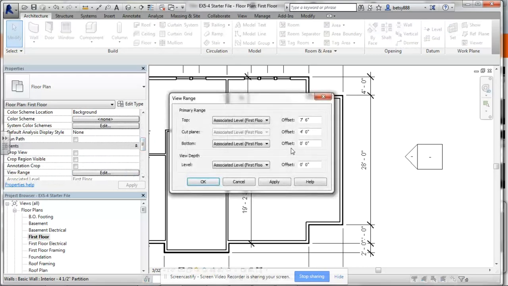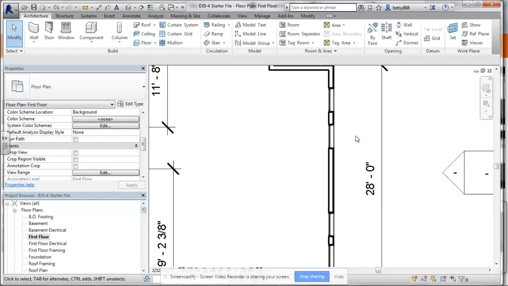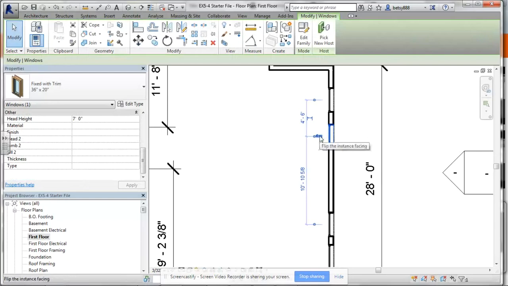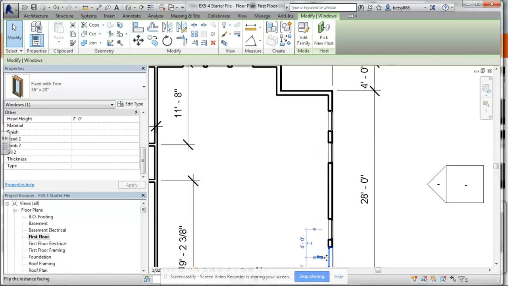There it is, view range. And you can set this cut plane to 7. Sorry, you're going to change this to 6 feet. We'll do it. And there are your windows. So now you can see I placed them backwards. And that's the problem when you can't see what you're doing. It's hard to do it right. And let's dimension them correctly.